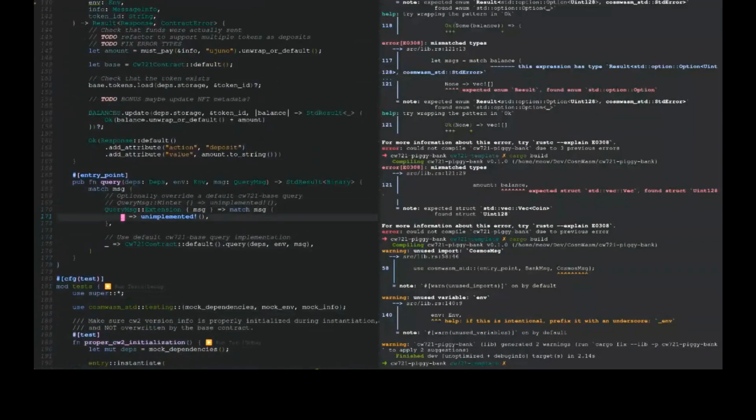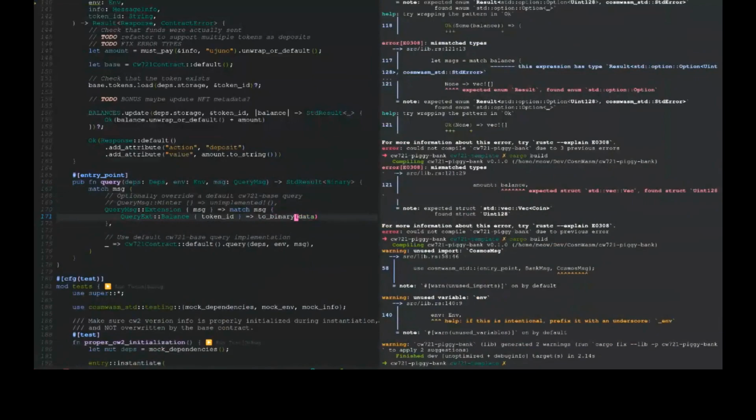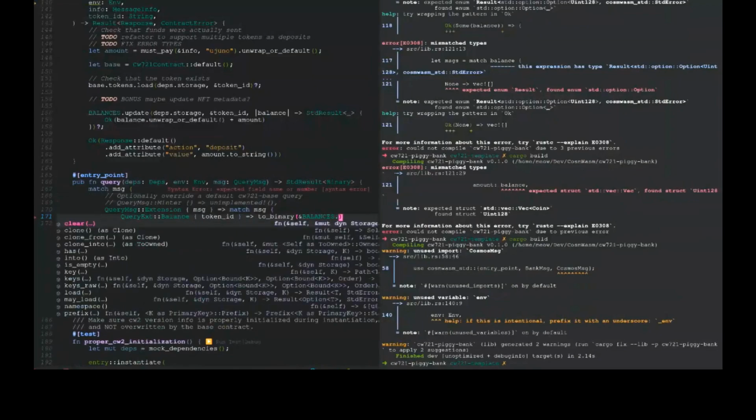So over here, this is an extension, so we're going to do our query extension. Now, queries usually, if you notice here, return a standard result and return binary. So we're actually going to do that. There's a really great helper function in the CosmWasm standard library called toBinary, and we're going to use that now. And we are just going to load our balances. I'm going to try to do this all in line.